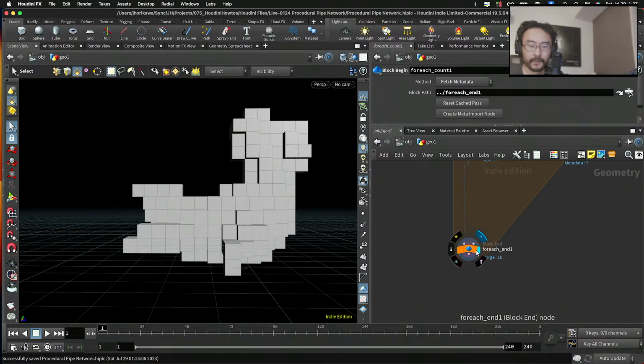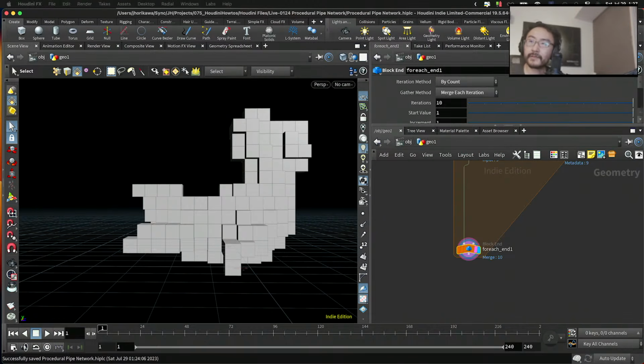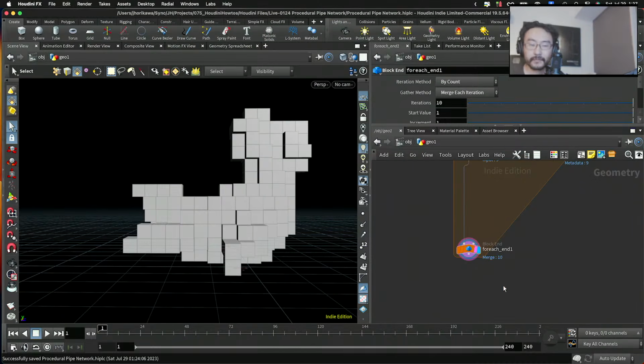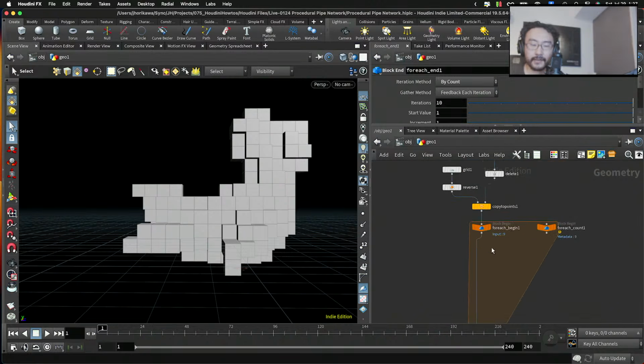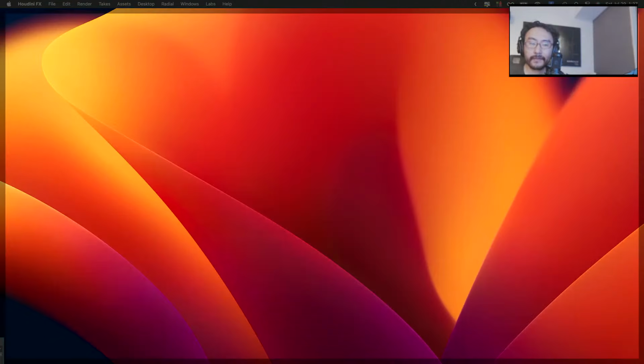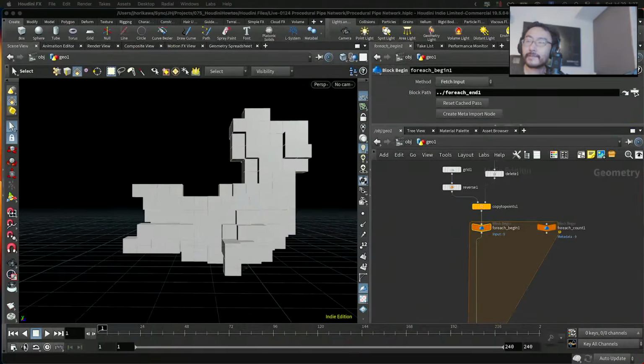Okay, first I'm going to set up the loop so that it becomes a feedback loop. So first I'm going to make it feedback each iteration. Make this one to feed. Why am I having this?